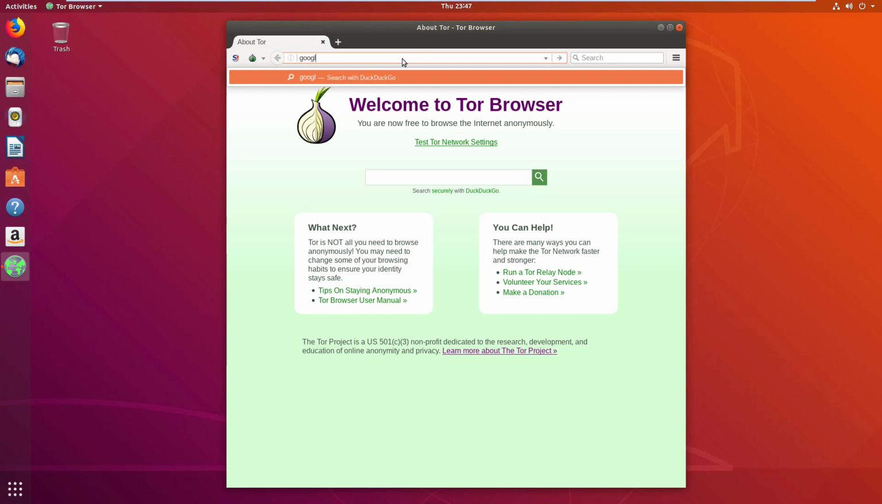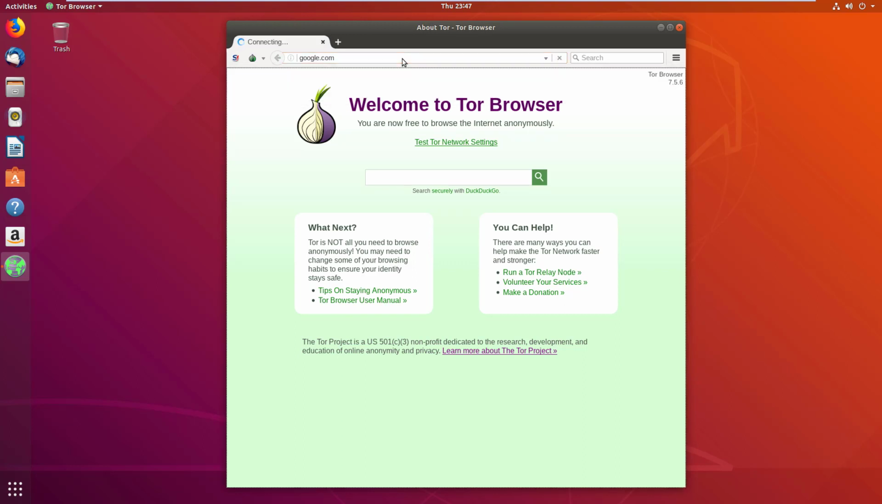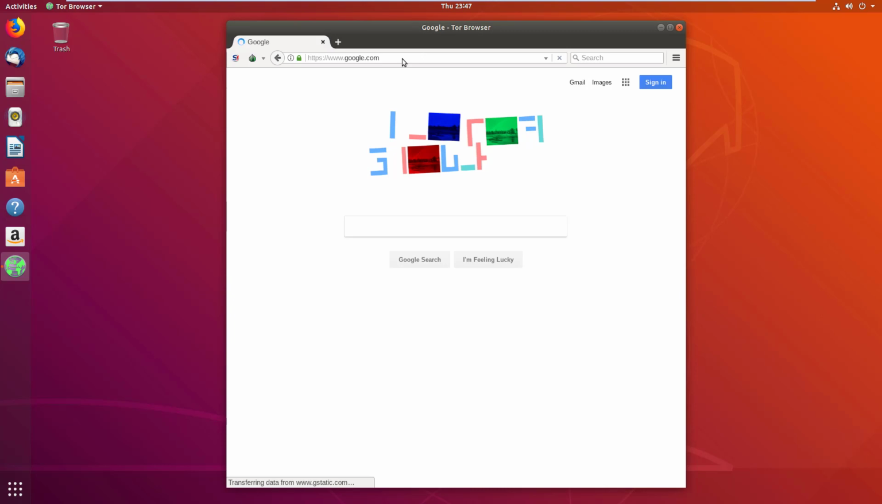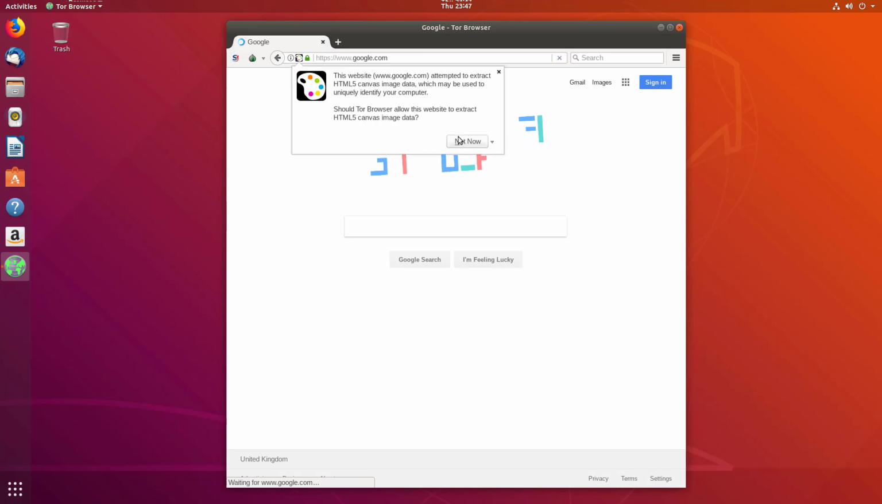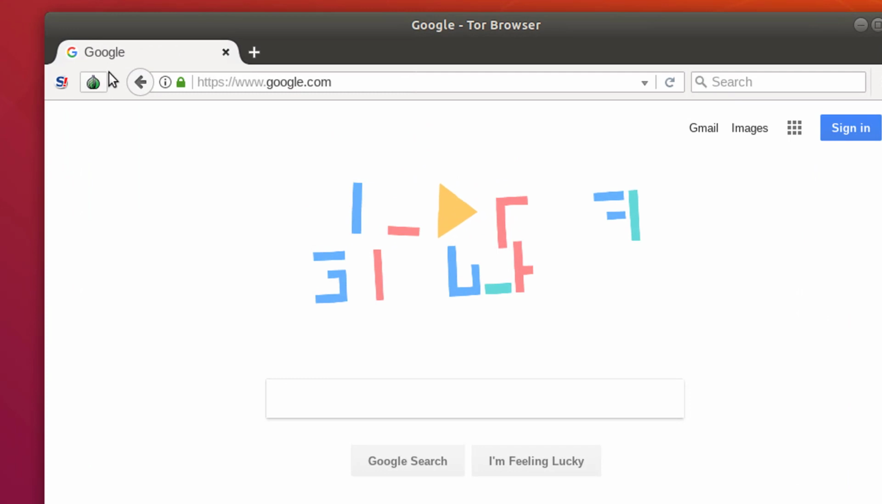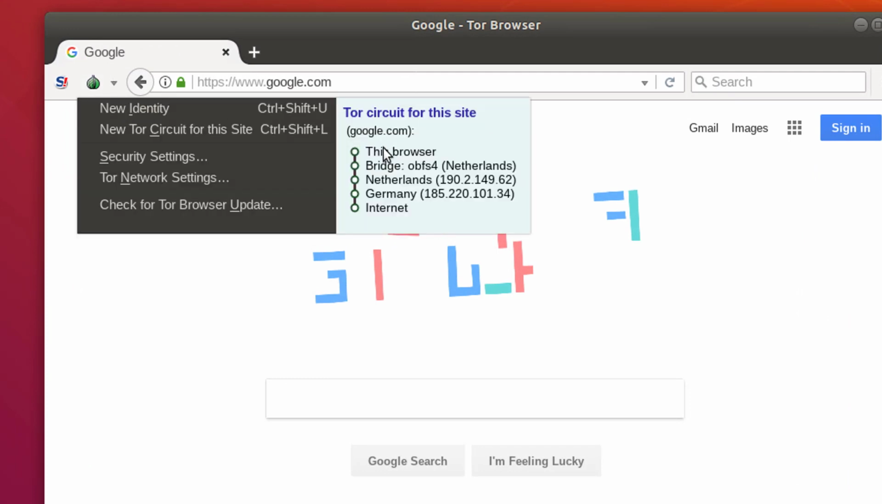So I'll open google.com. And now I saw the circuit. If you click on Tor circuit, you will see the IP address and our Tor connection. So here, guys, in the Tor circuit, all the bridges are here.